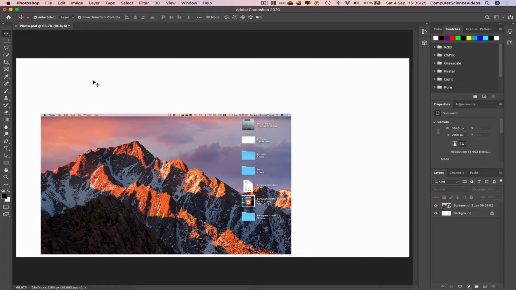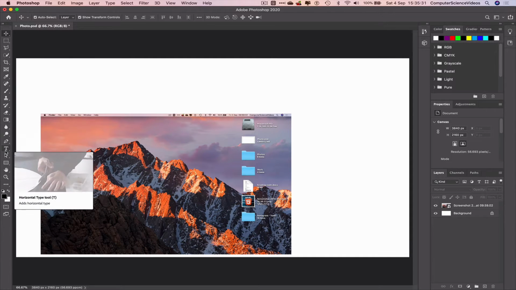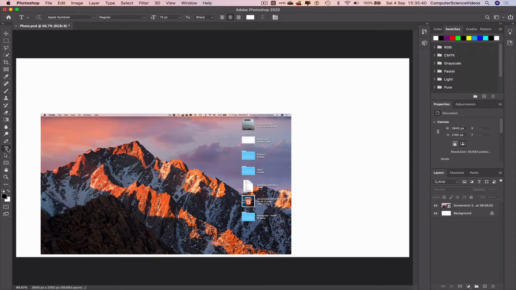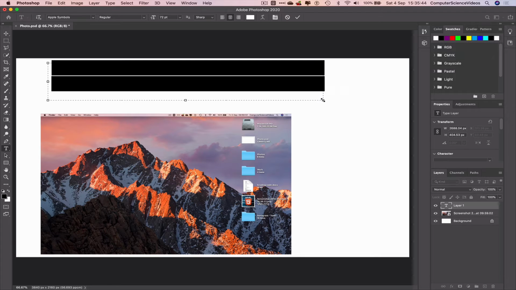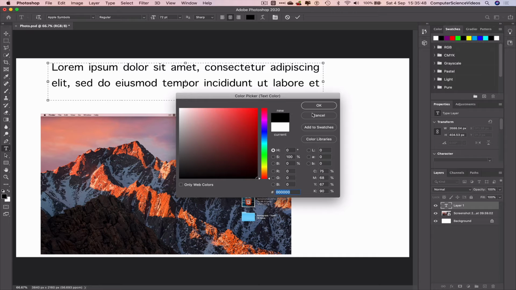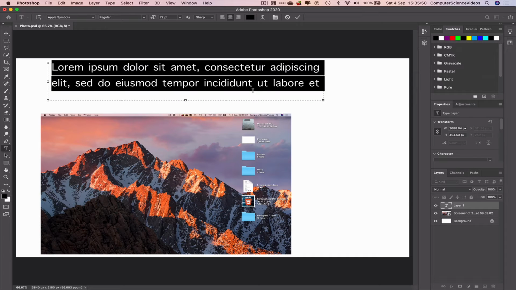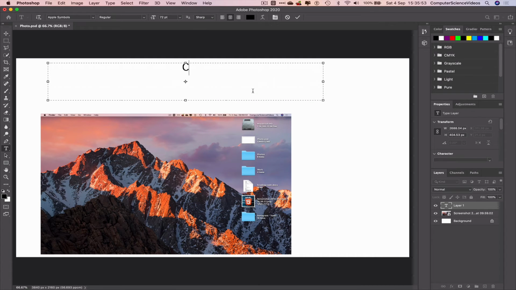To now insert text, go to the left hand side navigation menu where we have all the available tools. To insert the text, click on T. Horizontal type tool adds horizontal type. Click on this. Let's now insert into the project. Change the font to another color from white to black, and then type computer science videos.